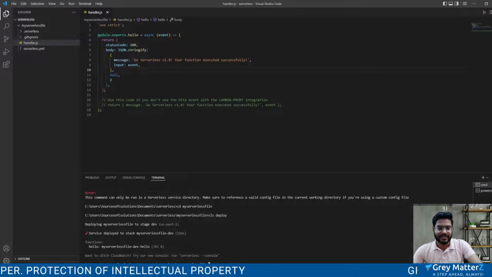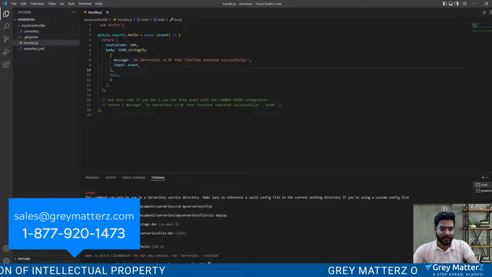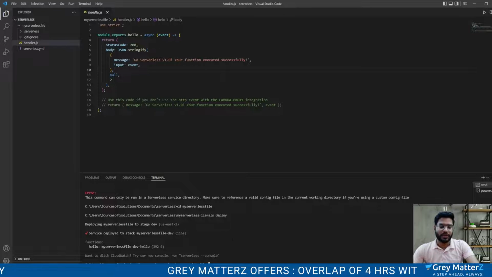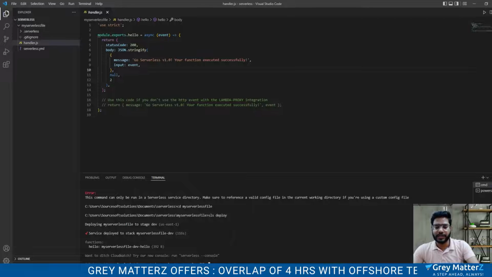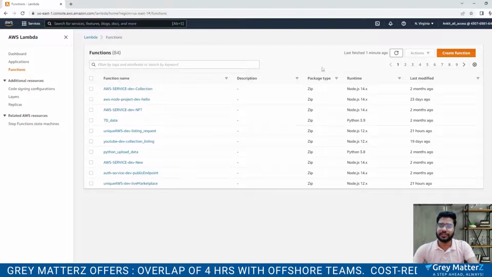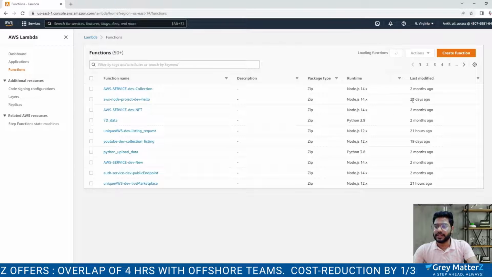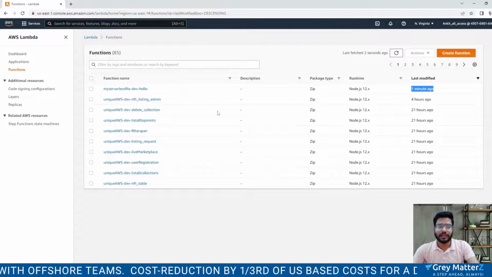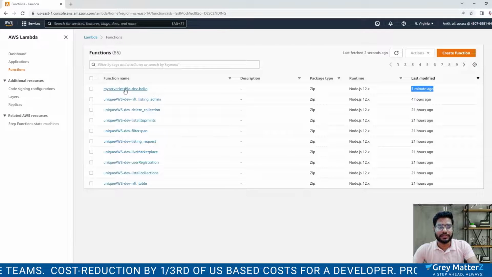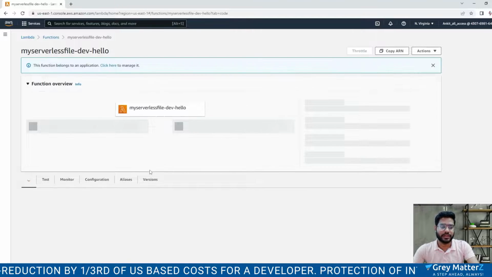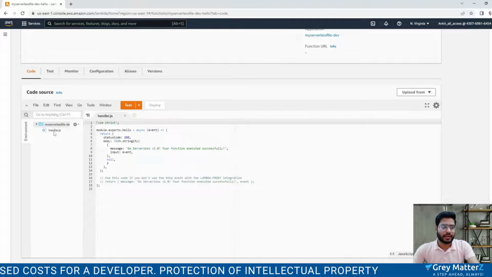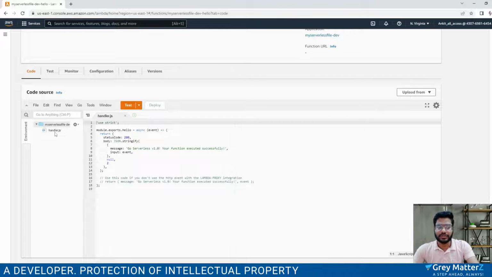Wow, our lambda function is created successfully with the function name hello, and service deployed to stack my-serverless-file. Okay, so our function is fully deployed to AWS. Now we will check our lambda function over here by refreshing the page, and we will search here. Our function was created within the last minute and my function name is my-serverless-file-dev-hello. Let's open it, and here your code will be shown. Here our lambda function is automatically imported, and as you can see the handler name is hello.